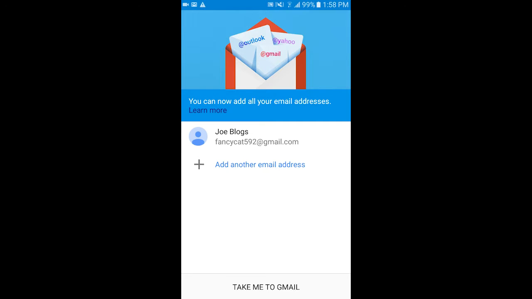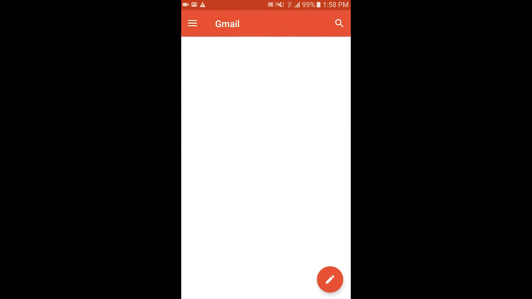And there we have it. We've added our email address to Gmail. And you can see there that Joe Bloggs is added. Now all we need to do is click on take me to Gmail and it'll jump straight into Joe's email address. And as you can see there, we've got one email and it's from Google anyway, so that's totally fine. But this is where people, when they send you emails, will pop up.